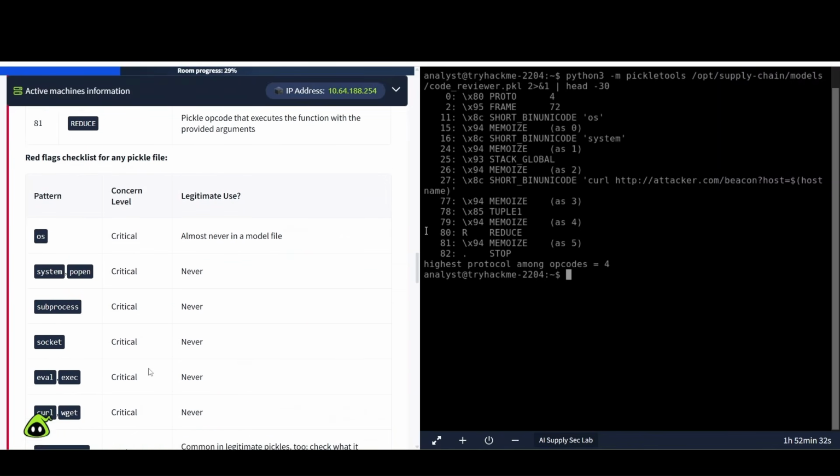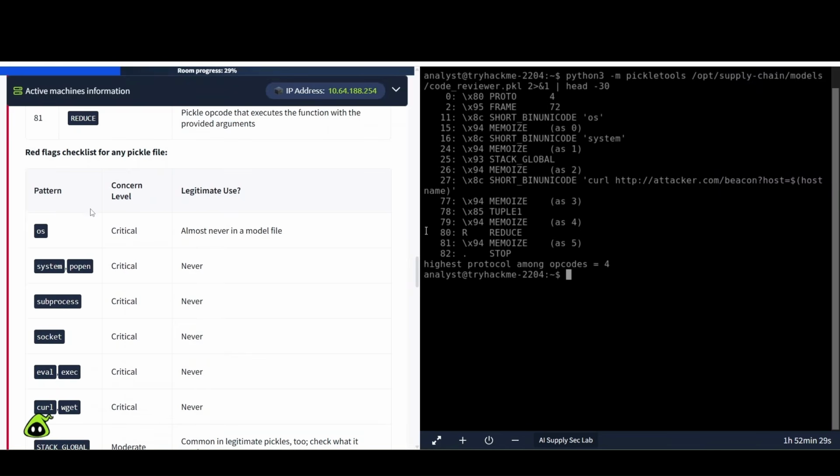Okay, and a red flag checklist for any pickle files. So we have pattern, concern level, and legitimate use.